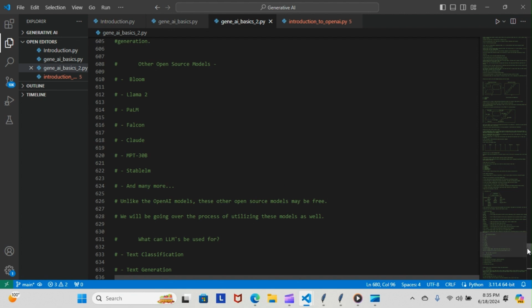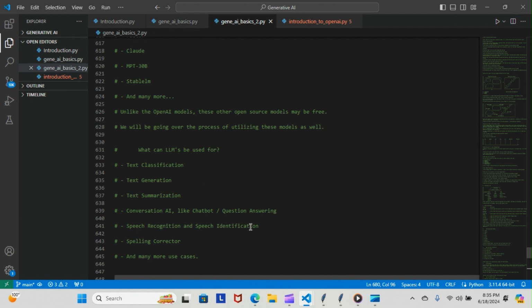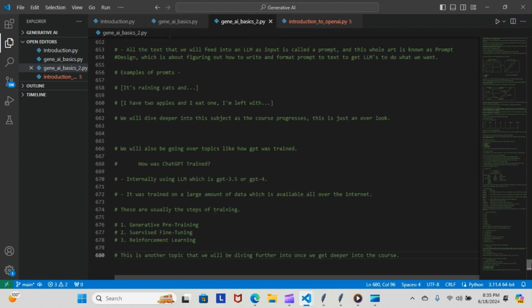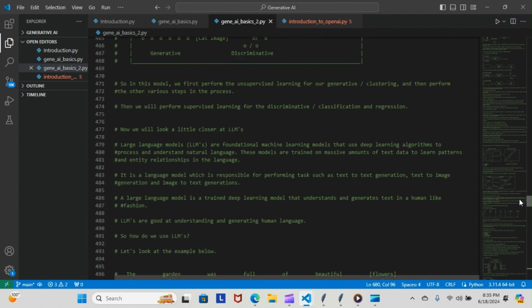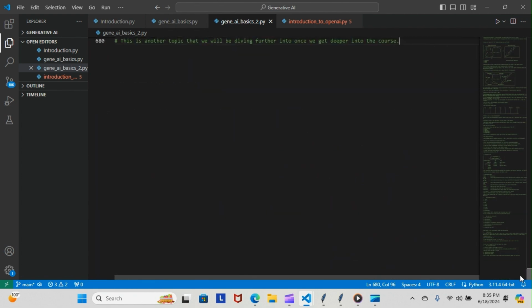Now, what can LLMs be used for? They can be used for text classification, text generation, text summarization, conversational AI like chatbots, question answering, speech recognition, speaker identification, spelling correction, and many more use cases. That's just some of the things we've been over in the last few days. Like I said, we did go over a lot, and I didn't get to read to you last night because we dived into a different aspect of the project. But that's where we are with that.